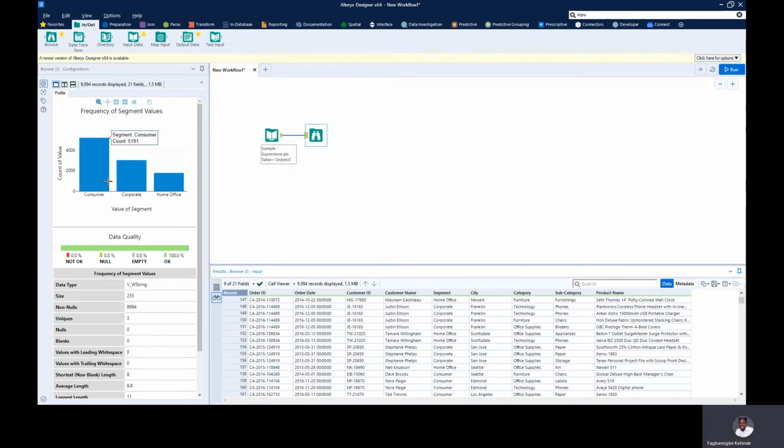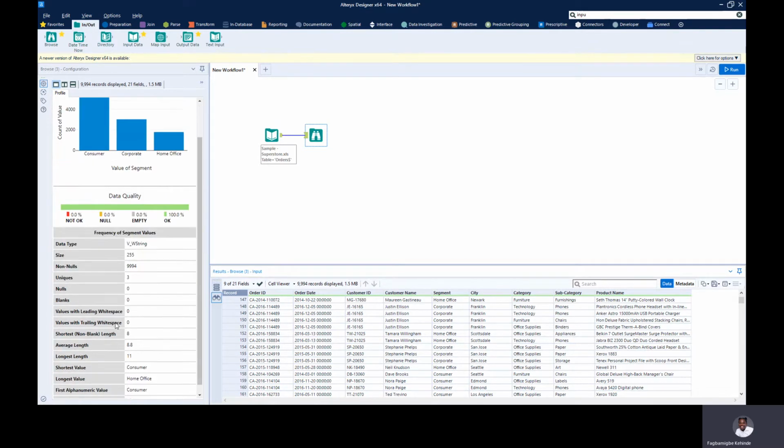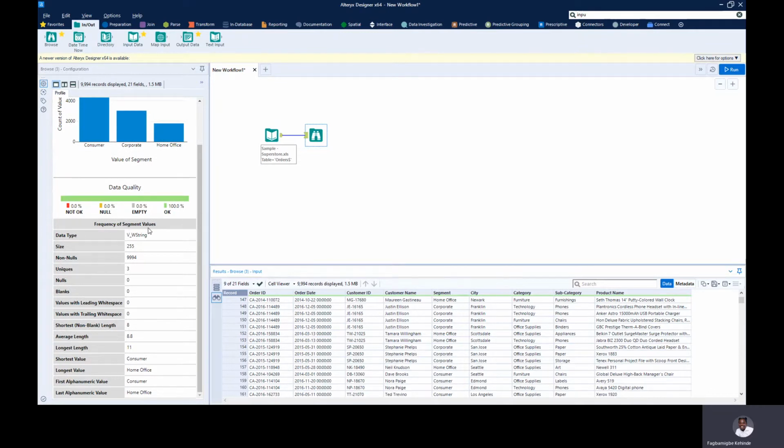So here you can see we have the consumer, the corporate, and the home office, and we can see an overview of this, and we can see the data quality from here. That 100% of the data for this field does not contain any leading white spaces or trailing white spaces or embedded lines. And then we can also see the frequency of segment values. Of course, the first thing we can see here is the name of the field, which is segment, and we can also see some other information.